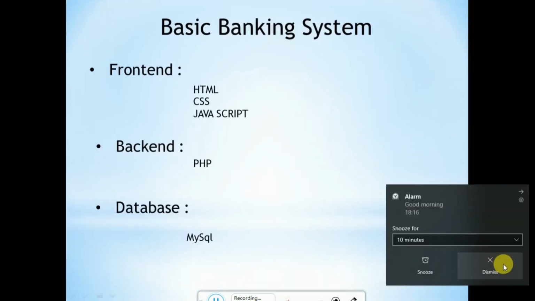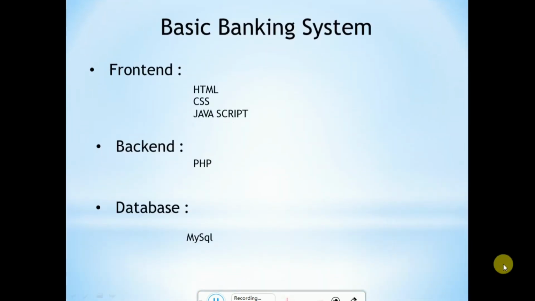Before that, I would like to tell you which languages I have used for the front end, back end, and the database. For the front end, we have used HTML, CSS, and JavaScript, and for the back end, we have used PHP. And to store the data of the customer, we have used MySQL.